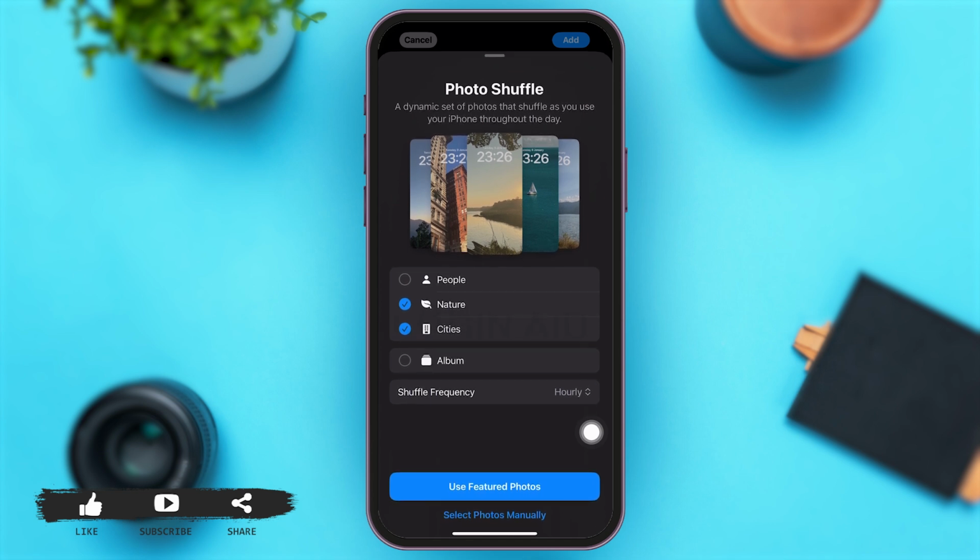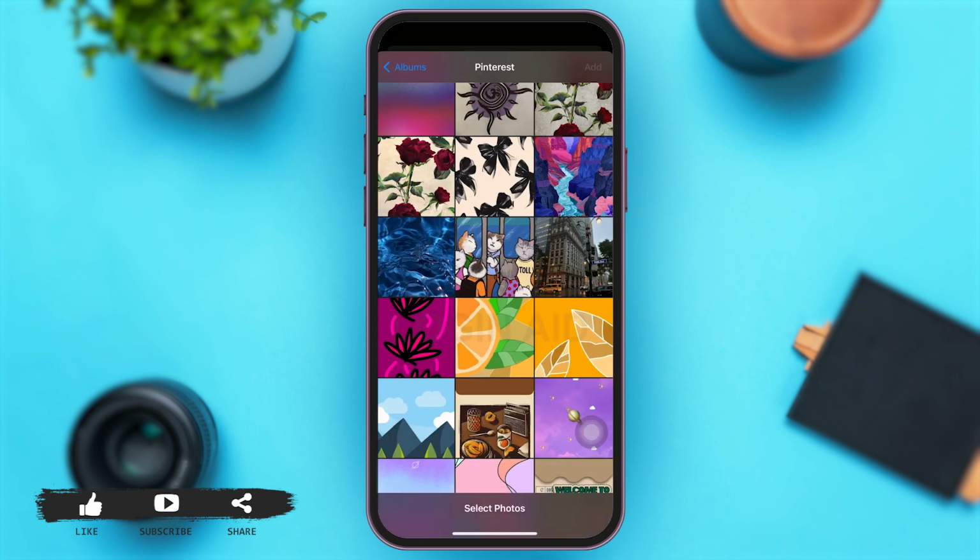Now over here, you'll see the option of use featured photo. That is the photos that have been displayed here on top. Or else what you can do is you can simply tap on the option of select photos manually. So after I tap on that option, your gallery will be opened. Now you can select any of these photos from your gallery for your shuffling automatic photos on your iPhone.